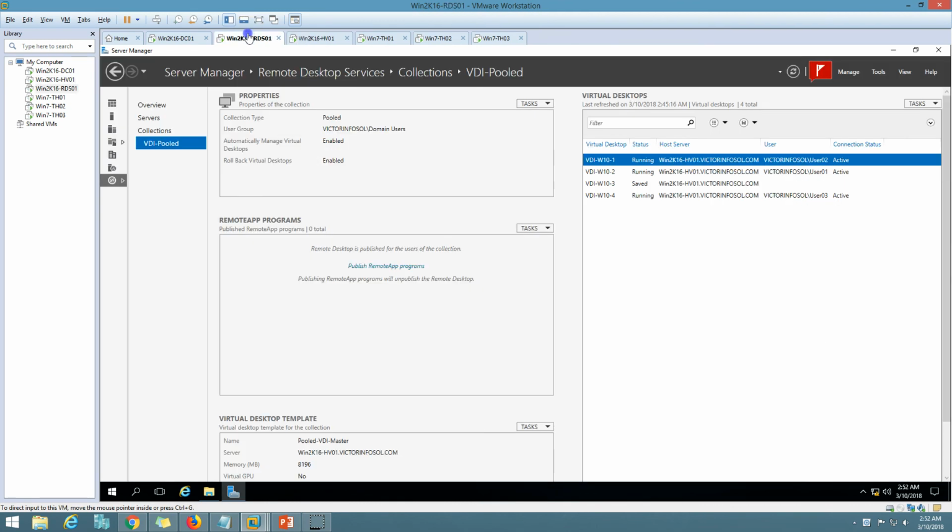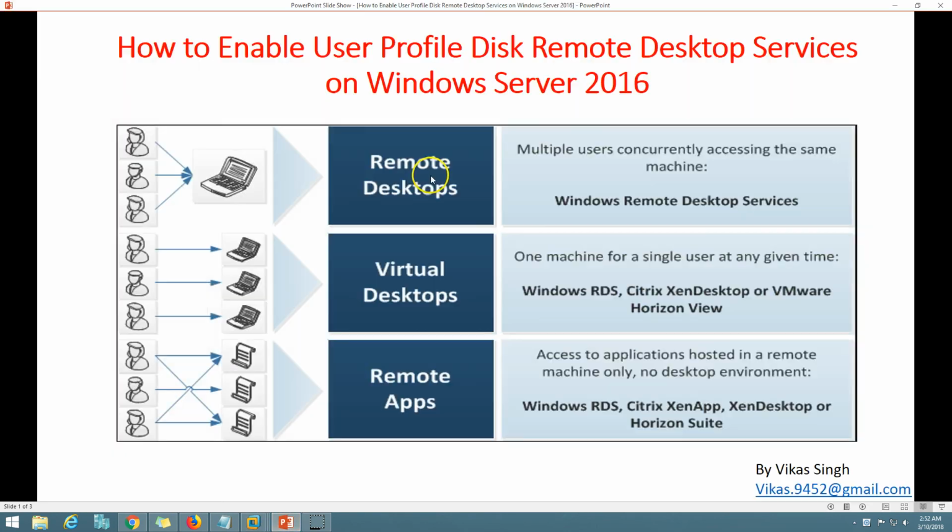So everything looks good. We have successfully enabled the user profile disk on Remote Desktop Services on Windows Server 2016.